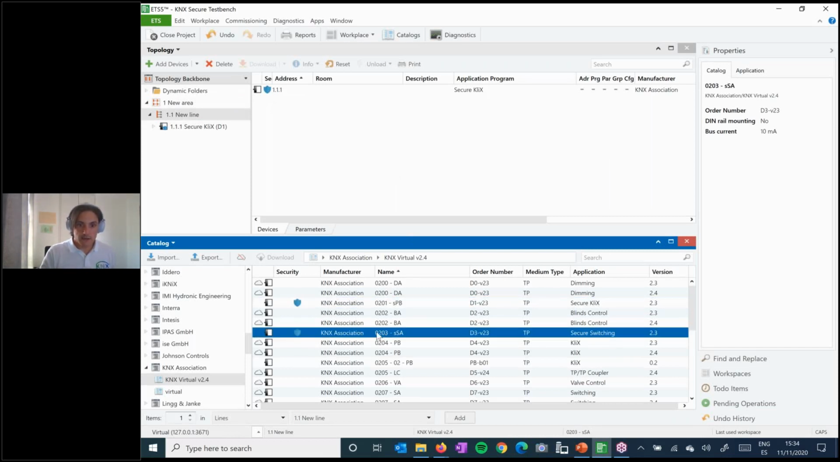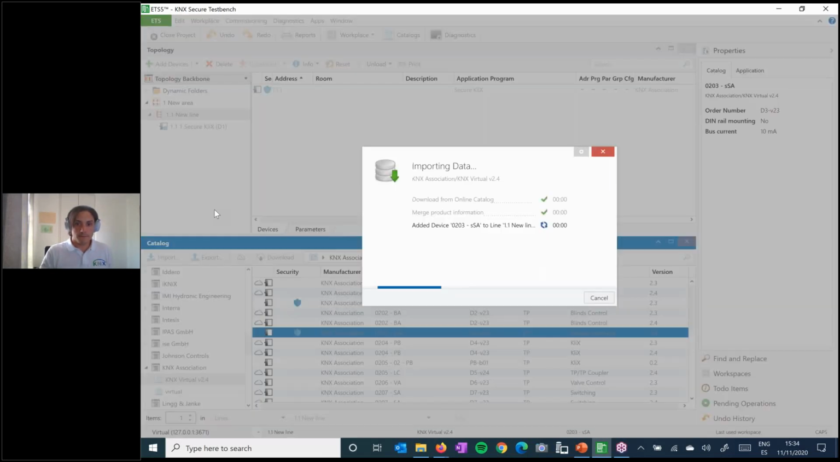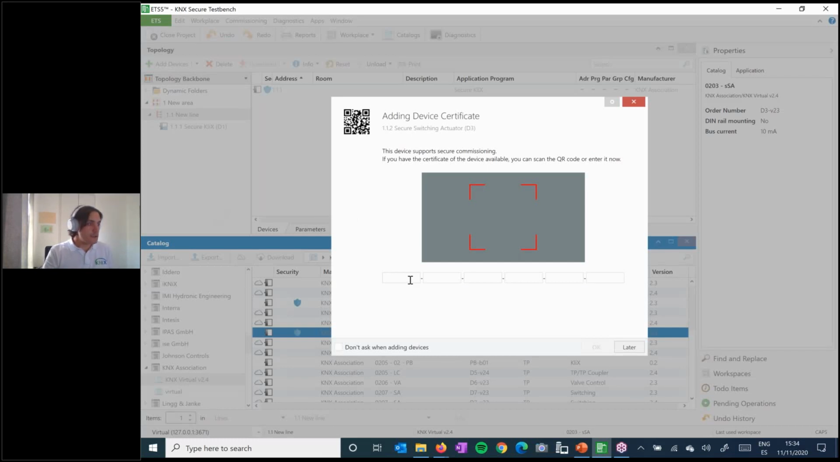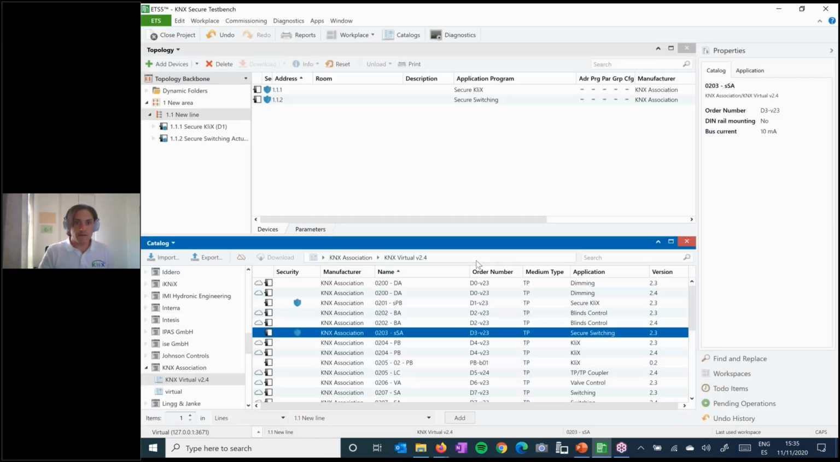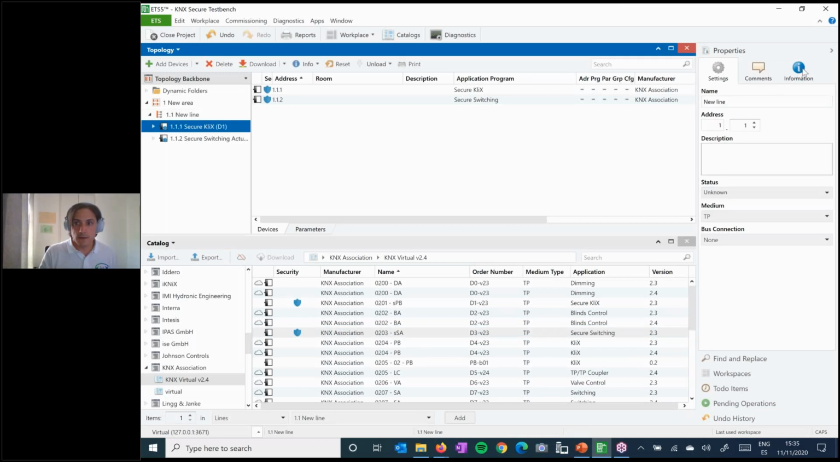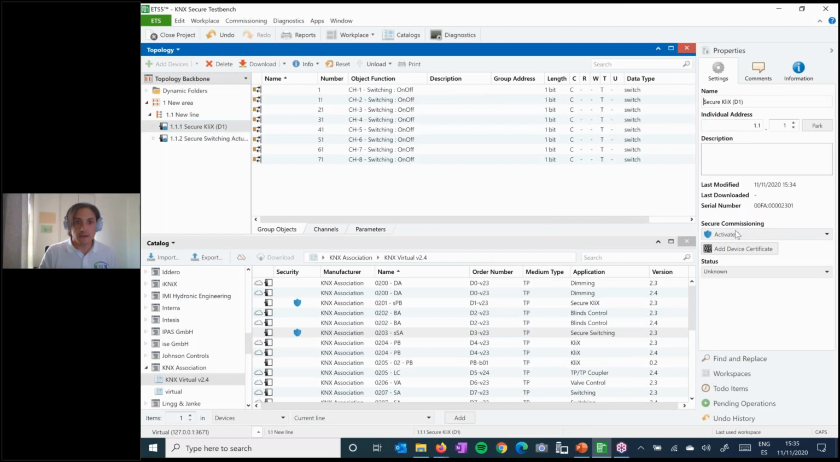I'm now adding the next device. Again, ETS is requesting the device certificate. And success. We have now our secure devices in the ETS. If you click on the device, in settings, you can see if secure commissioning is activated. You can also add the devices first and you can include the secure certificate later. So you can always come back to each device and click on Add Device Certificate.